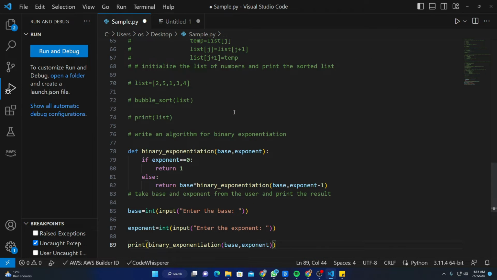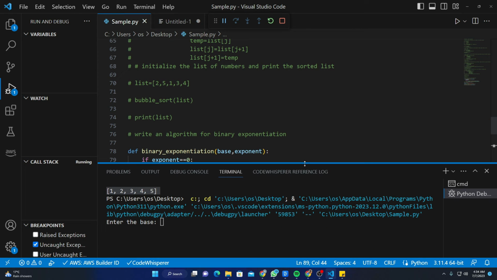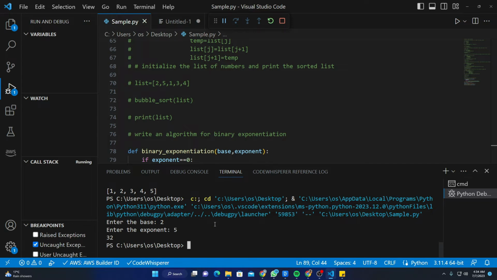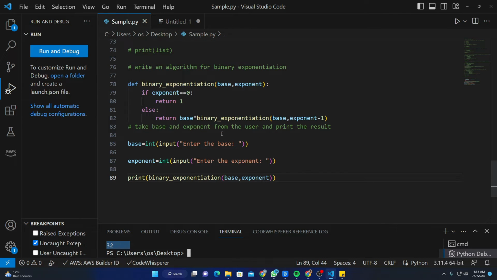So I'll just press F5 on the keyboard. It's asking me to enter a base. So I'll say 2 and the exponent should be 5. So 2 raised to the power 5, the answer should be 32. You can see right here how cool it was. So you see how easily you can generate code snippets using AWS CodeWhisperer.